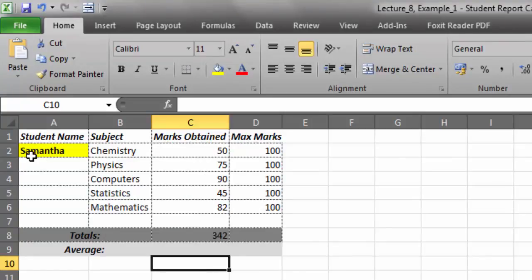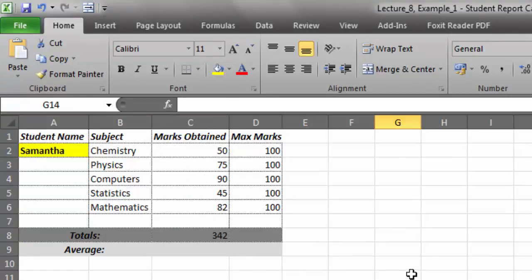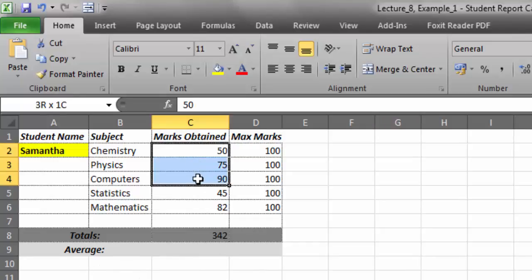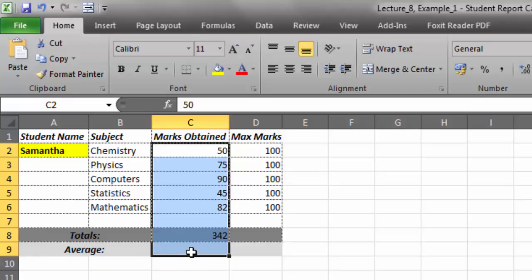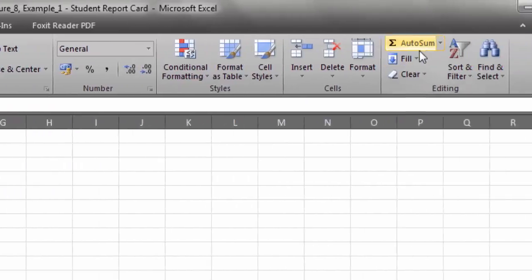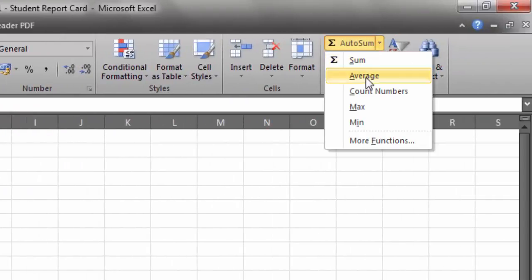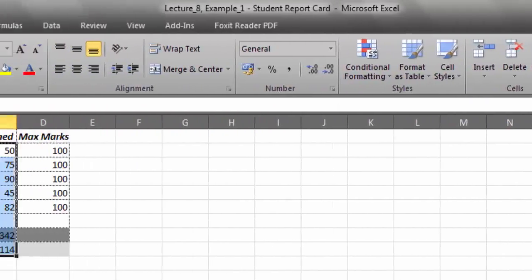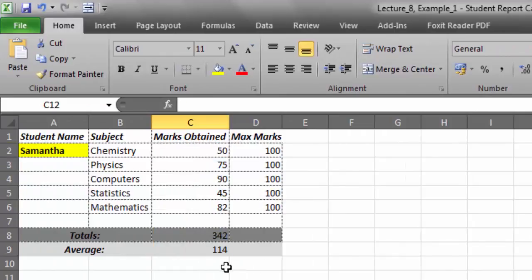for the student Samantha. And in the same way, you can also find the average by selecting these cells one more time and then stopping at the cell where you want to insert the average for all these numbers. And then you go back to the editing toolbar and click on the function which is average. As you can see, it automatically inserts the average for these numbers into the cell which is labeled as average.